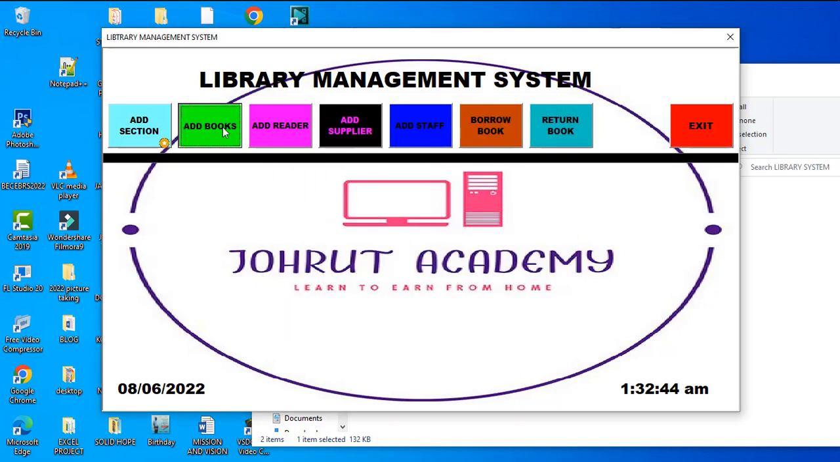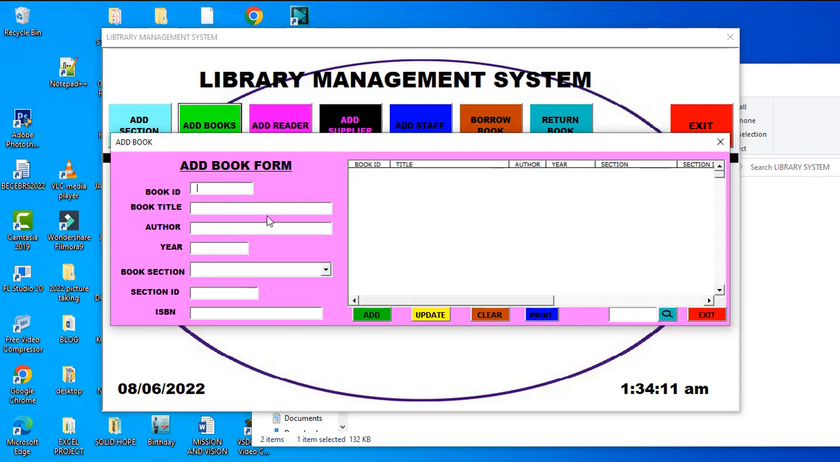So the next one is the add book session. With the add book session, you are going to add the books you have in your library, based on their session. Start with, let's say, BK1 as the ID for the first book. Then the title is My Life Partner. Let's say it is a reading book.